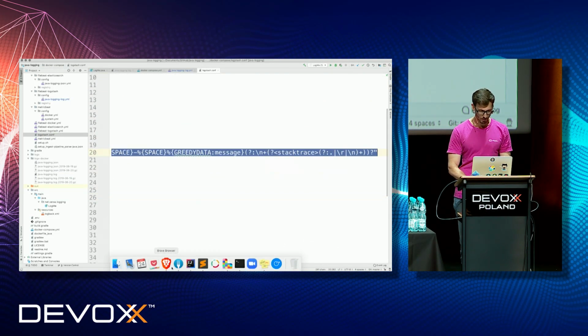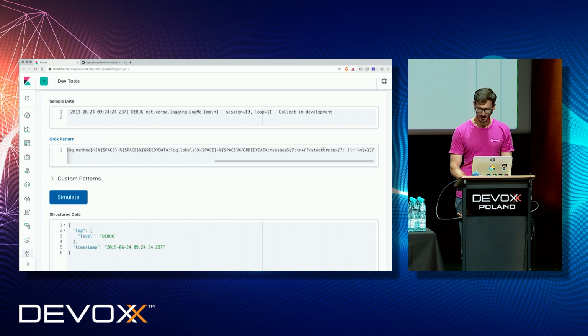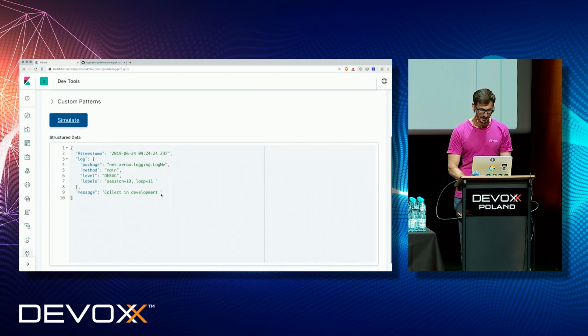So like in every good cooking show, I have prepared something for you. We'll just use this one here, and this will also handle the stack trace correctly. So when I simulate that, it will extract the entire message, and this is what you get out.